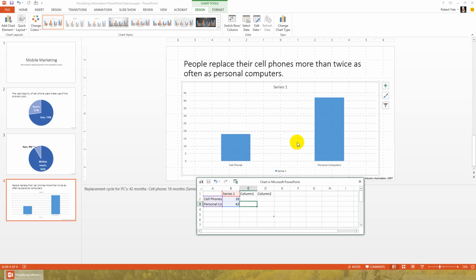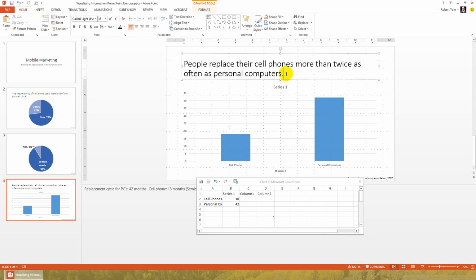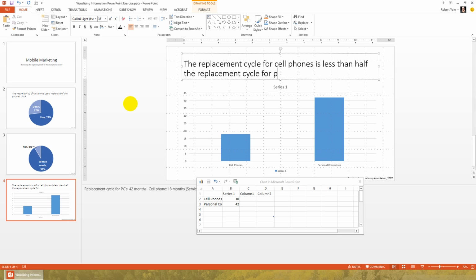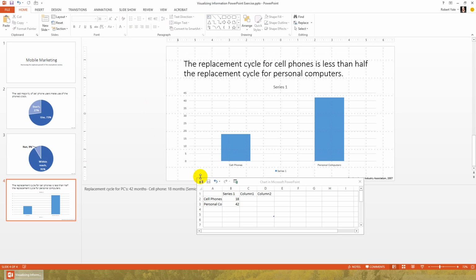So this is a great example of where we probably want to adjust our assertion so that our visual evidence more clearly supports it. So we might change our assertion and make it something like the replacement cycle for cell phones is less than half the replacement cycle for personal computers. Now we're focusing in on the fact that cell phones are replaced more frequently, so we should expect to see a smaller number on our chart.